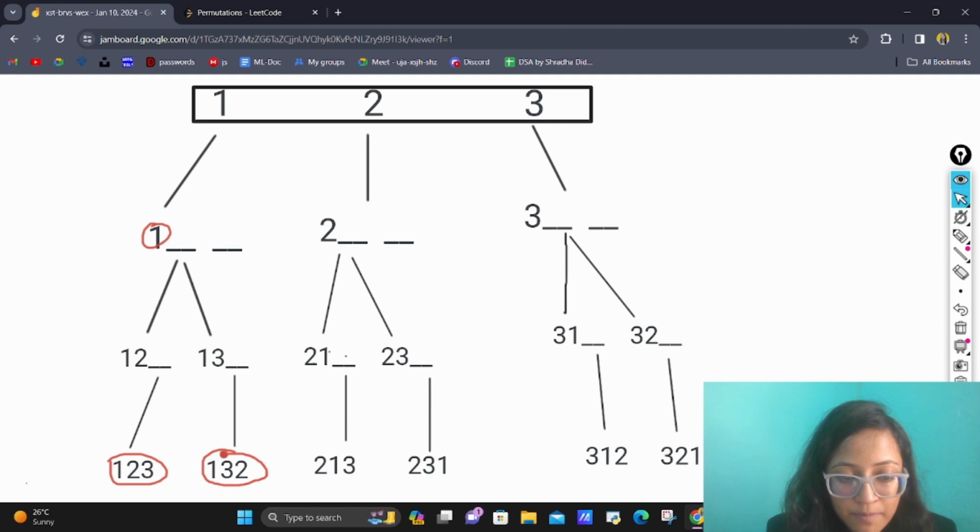So basically what is happening is, we are taking 1 from here. After taking 1, 2 spaces are vacant. Then in the first space, either we can add 2, or we can add 3. Let us think: firstly, we have taken 1. Then we have taken 2. Then after taking 2, we have taken 3 here.